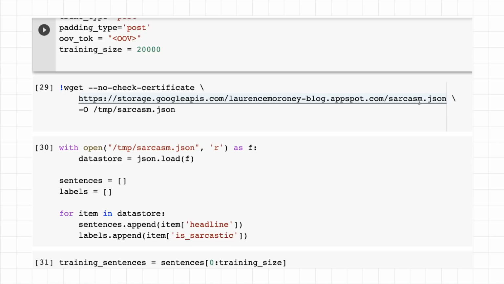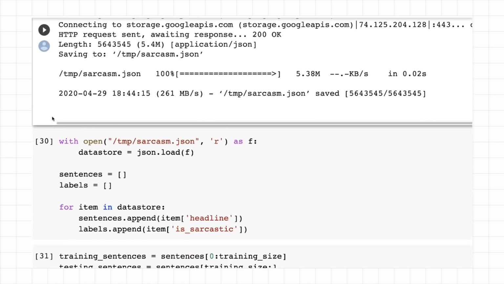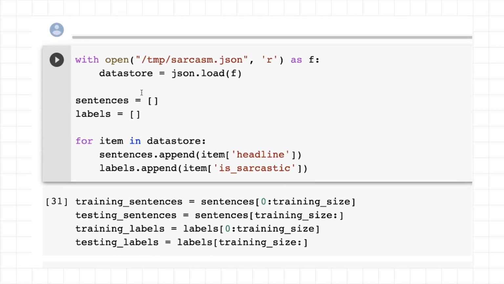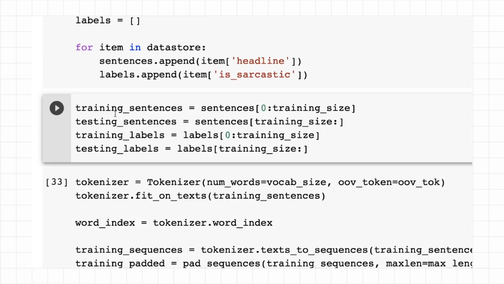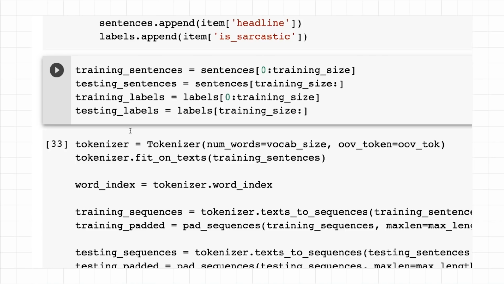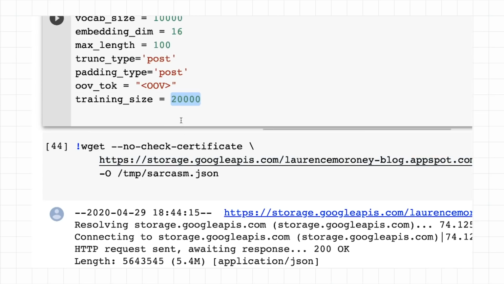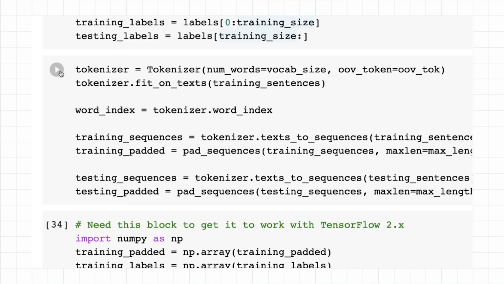And next up, here I've stored a version of the Sarcasm dataset where I've just made it a little bit more Python friendly, as we saw in the slides. I've downloaded that. It's now ready to go. So I'm going to open that into DataStore and then iterate through DataStore and add the headlines to the sentences and add is sarcastic to the labels. This can then be split into training sentences, training labels, and testing labels using the training size variable that we created earlier on. That was 20,000. So our training set is going to be 20,000 and the remainder will be used for testing.